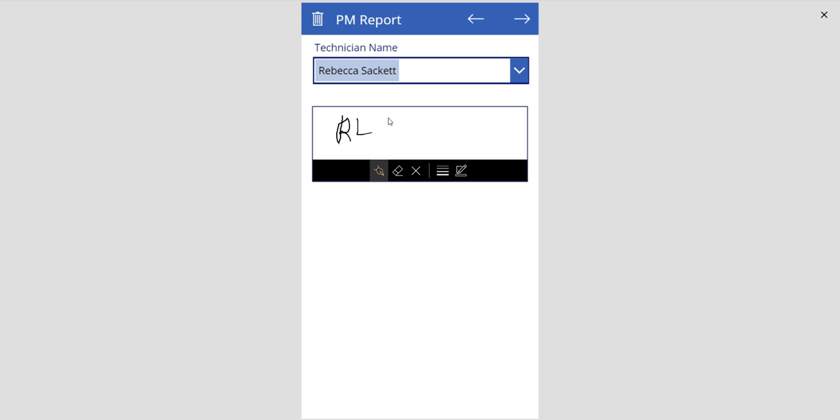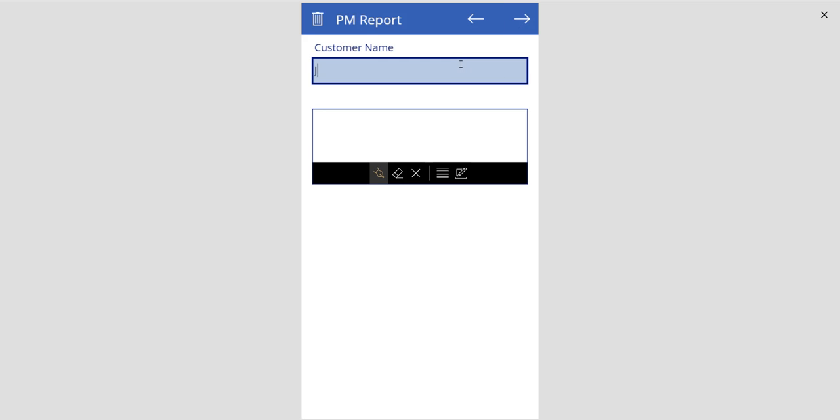This I'm not good at with my mouse. And here's where the customer's name would go that's signing it. So it's got two signatures, one's the technician and one's the customer itself. So I'm going to show you real quick what happens.